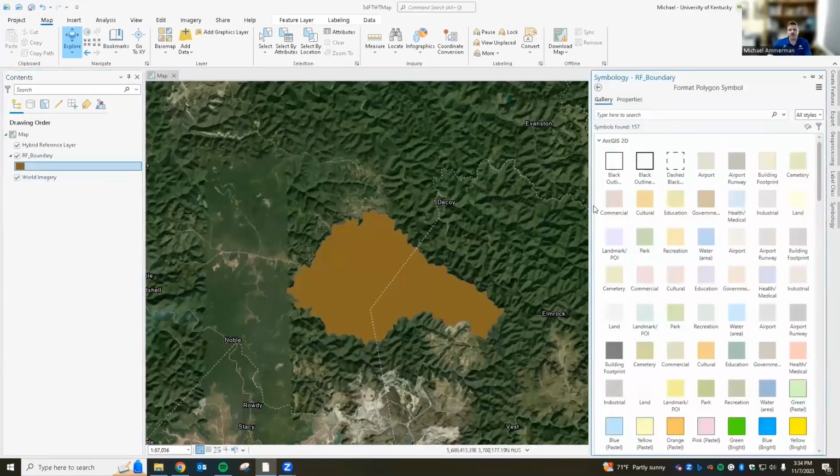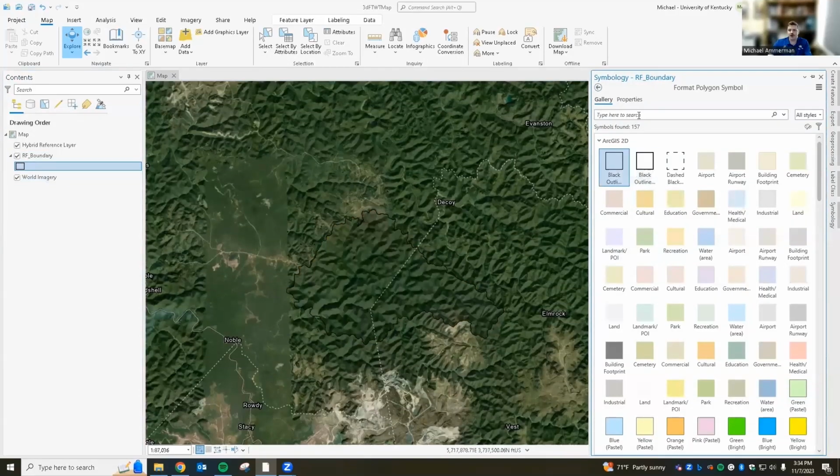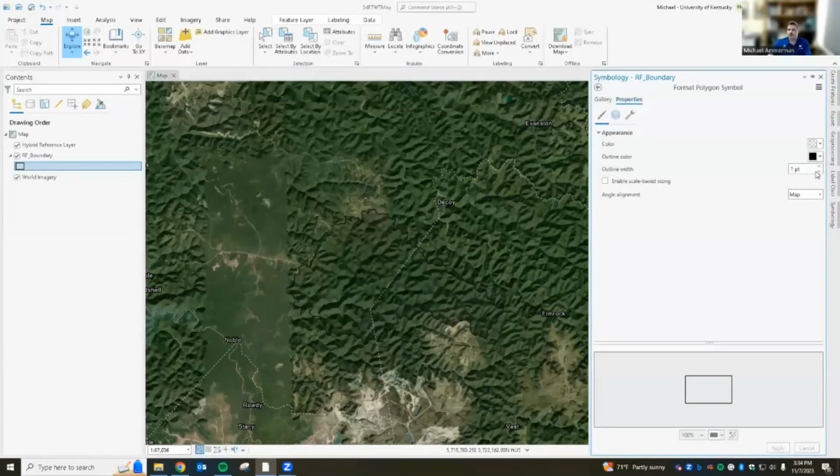So I'm going to go ahead and clean this up a little bit. We're going to do a black outline, make it hollow. We're going to make that width a little bit larger so we can see the lines a little bit better. We'll make it about a 3. Now we can see our lines a little bit better there, right?